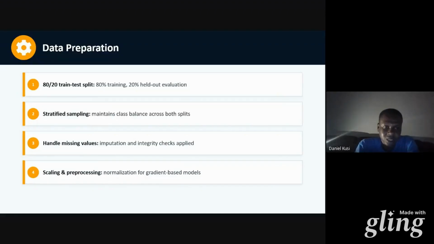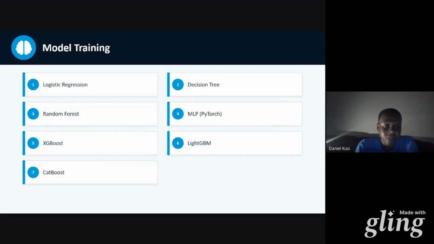So these were the various models that we considered when we were training the data. Basically, there were about 7 of them, categorized into the linear and baseline models, the ensemble models, the advanced boosting models, and the neural networks. The linear and baseline models have to do with logistic regression and decision trees. The ensemble methods have to do with random forest and extra trees, and the boosting models with XGBoost and LightGBM.